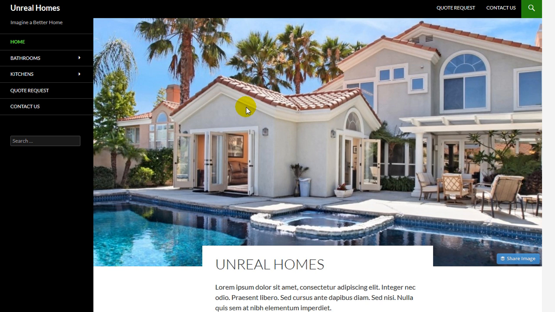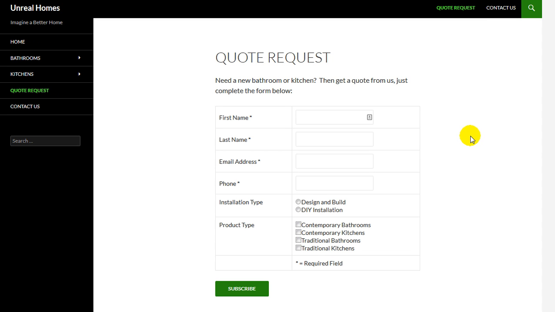So here we are on the Unreal Homes website. We're going to go to the quotation request page. And here we find the form. And this is slightly more complex than the last form in that we have basic contact details, so first name, last name, email address and phone number.